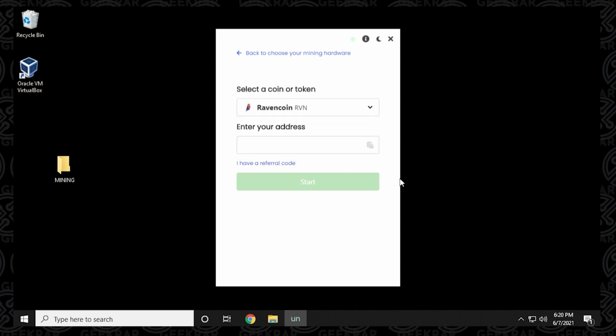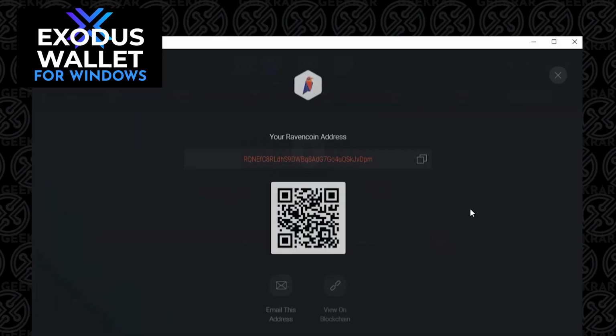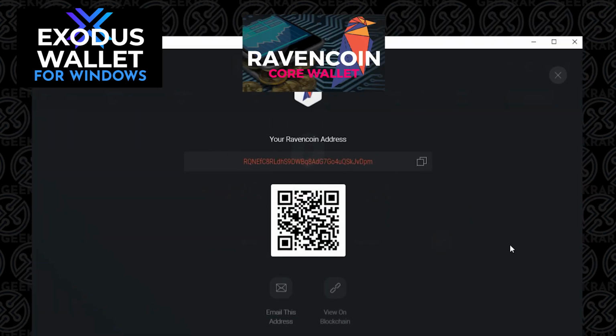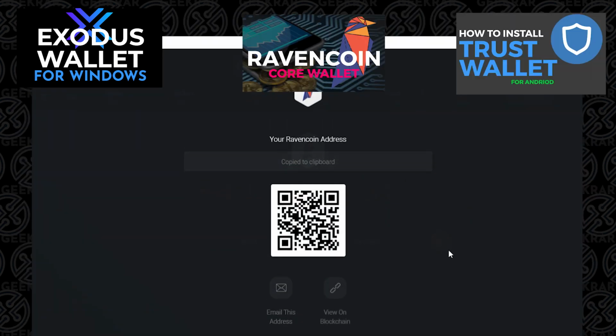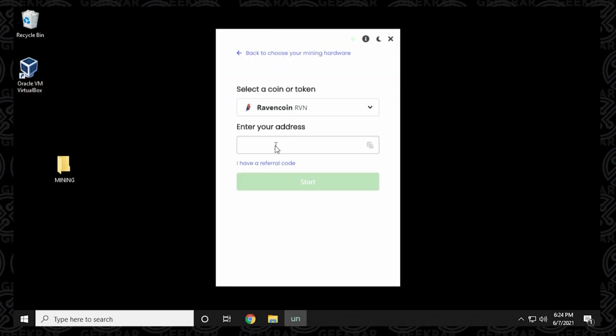And then you're going to put in your address. In this example, I'm going to use my Exodus wallet, but you can use any wallet that you want. I'll put links in the description for alternative choices like the official Raven Core wallet and the Trust wallet. But you just want to make sure that you have a Raven address that you can access. So now that I have my address, I'm just going to paste it in here. You can either just Control V or click on the paste button.